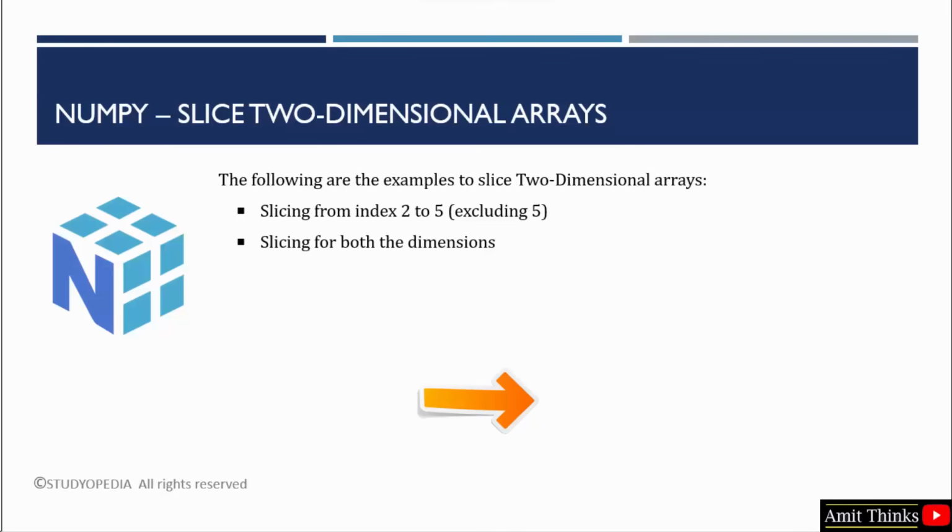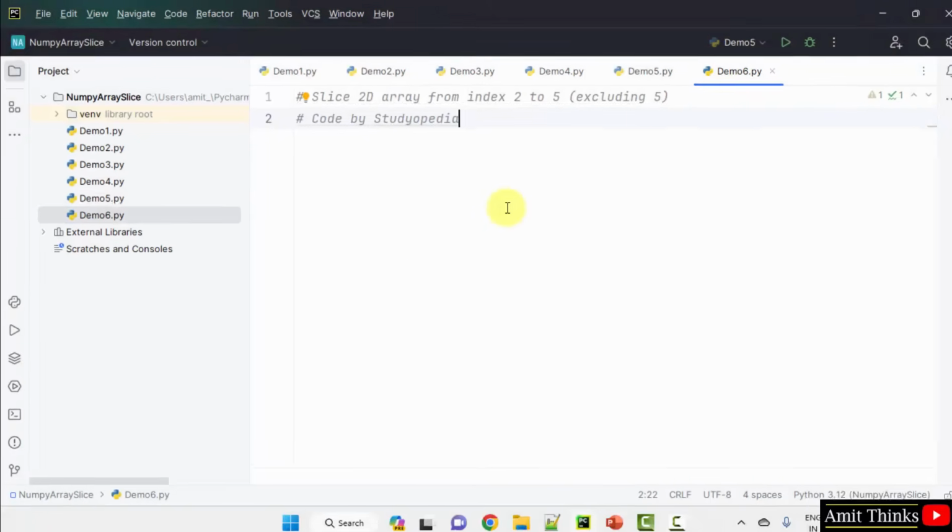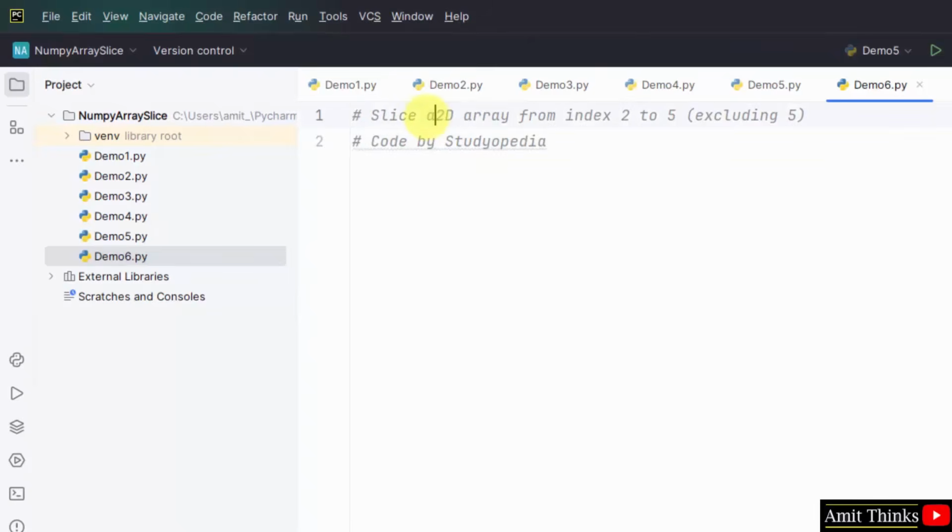So guys, now we will see how we can slice 2D arrays. We will see two examples. We will slice from index 2 to 5 and exclude the fifth index, and we will also slice for both the dimensions because we are having two-dimensional arrays here. Let's see the example. Now we will slice a 2D array from index 2 to 5 and it will exclude the fifth index.